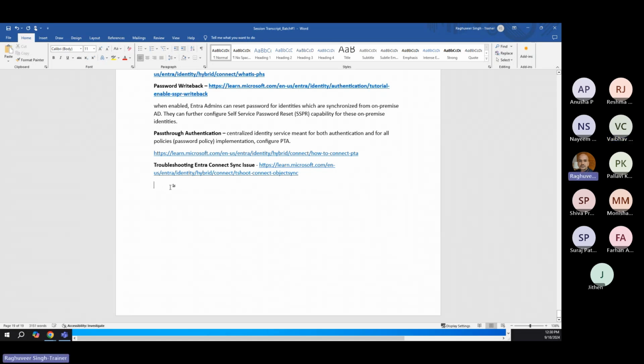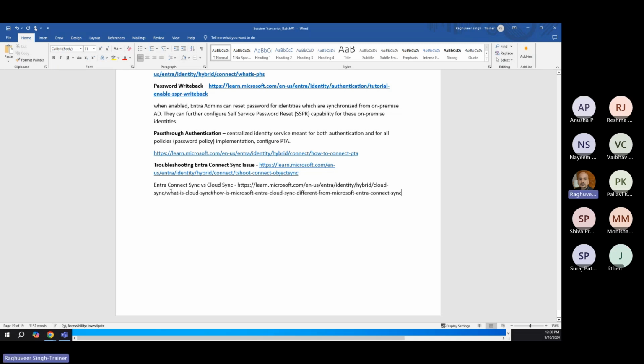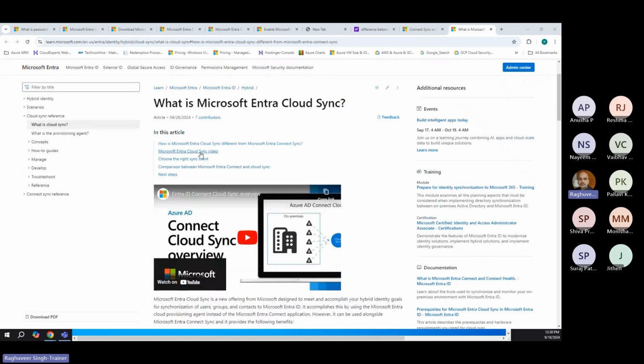All right, the last topic is the difference. There are two sync agents now, Entra Connect Sync versus Cloud Sync. There are two synchronization agents which are available. Until last year you only had one, but now you have two. So let's understand the difference between them also. I'll put that into the chat window. Please open it on your respective system. I have it presented here.